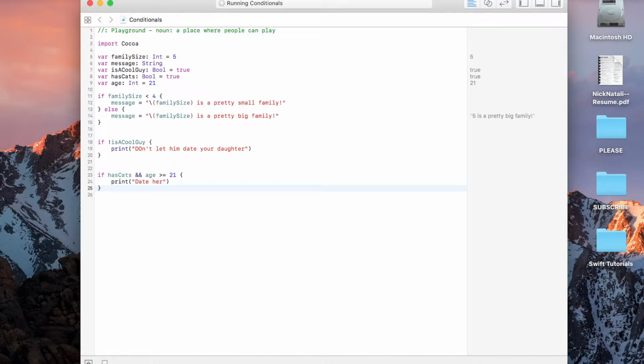Those are my only conditions. Else, print "dump her," which is kind of messed up. But then if we did age is less than 21, but we threw an or on here, so if hasCats is true or age is less than 21, which it's not, print this. Good thing hasCats is true. So if hasCats is not true or age is under 21, date her. Unfortunately, we're going to dump her because she doesn't have cats and she is not younger than 21, which is a weird thing to want when you're dating someone.